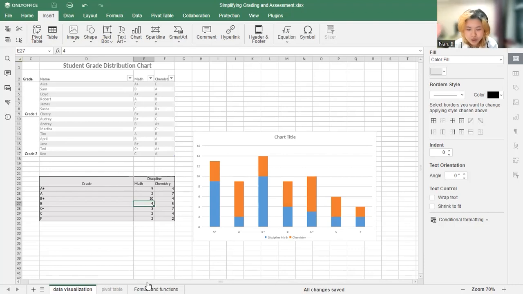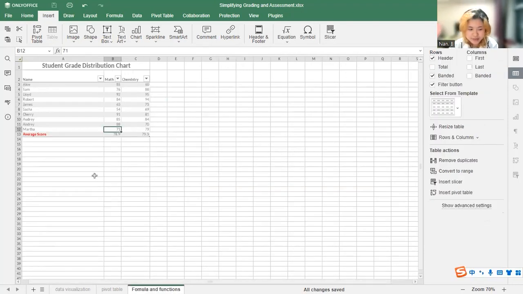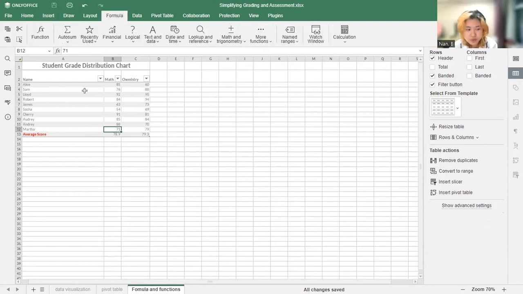Moving on to formula and functions. We understand that calculating grades, averages, and performance metrics can be time-consuming. But fear not. OnlyOffice Spreadsheet Editor offers a plethora of advanced functions that will automate this task, saving you valuable time and ensuring accuracy in your assessments.